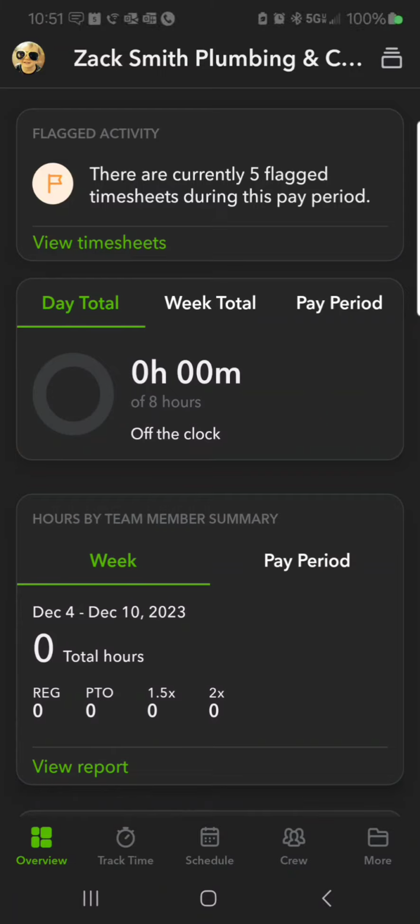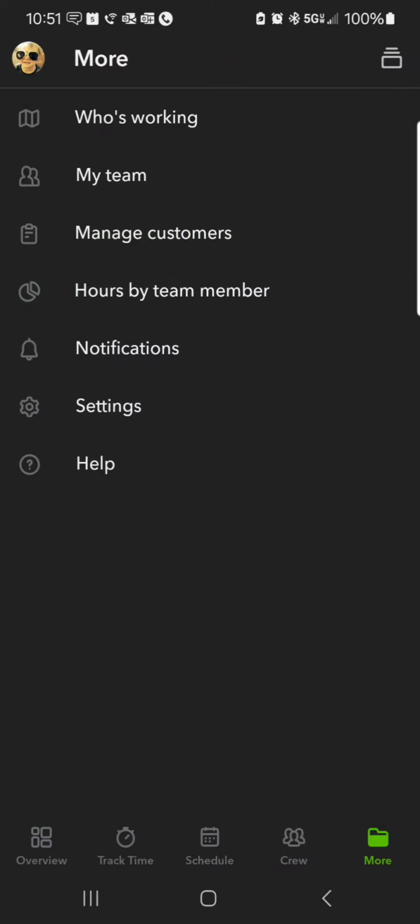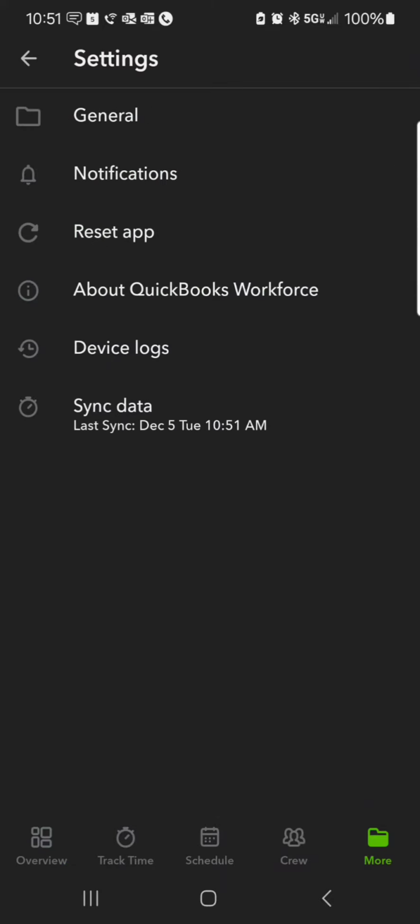Sometimes you need to make sure you have synced your data. To do that, you need to go to More, and then Settings, and then go to Sync Data at the very bottom there. Mine's recently updated, but if you click on it, it'll say syncing, and then it'll say sync finished at the bottom. That means everything is synced up with the internet. Sometimes you need to do that to correct the problem of your notes and pictures getting uploaded.